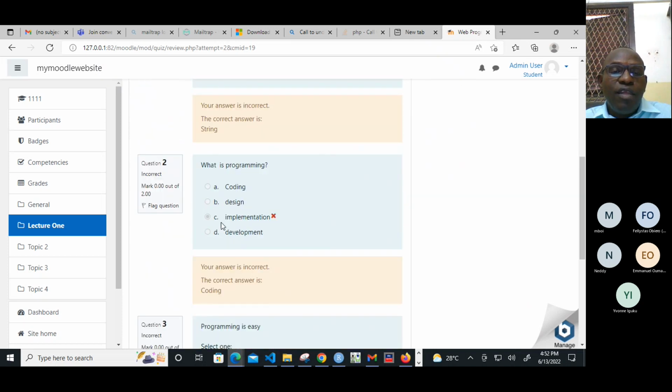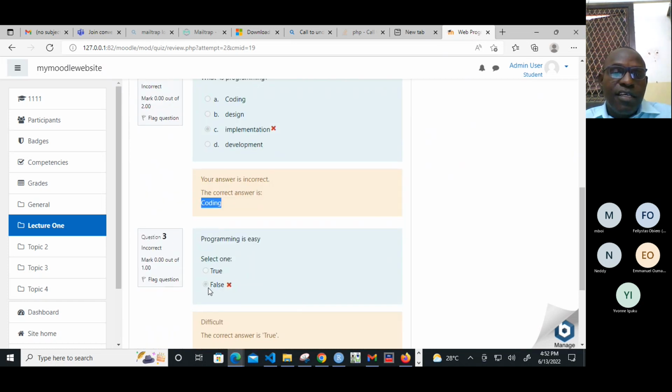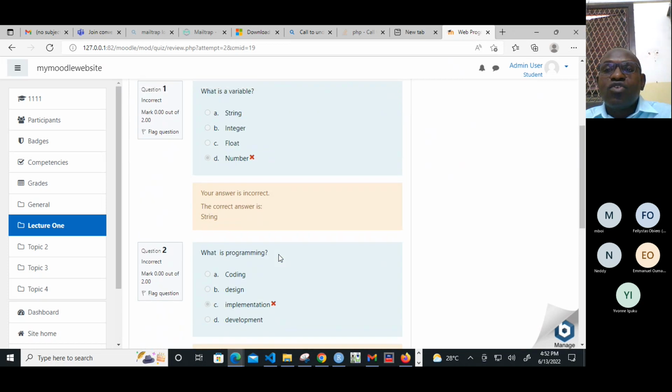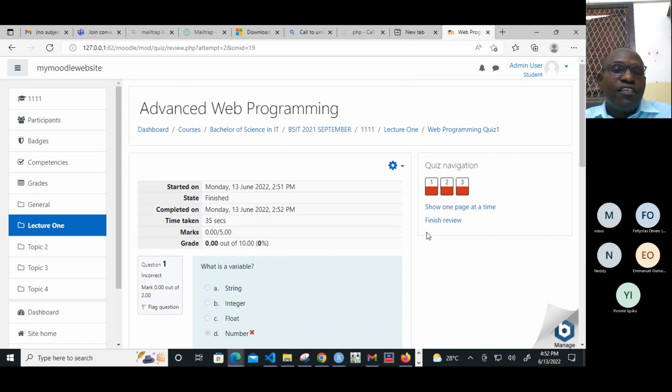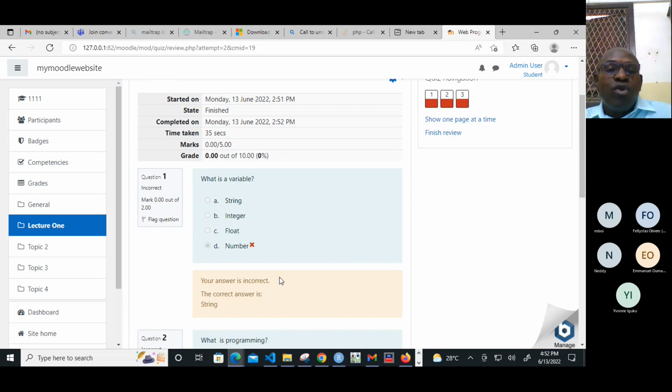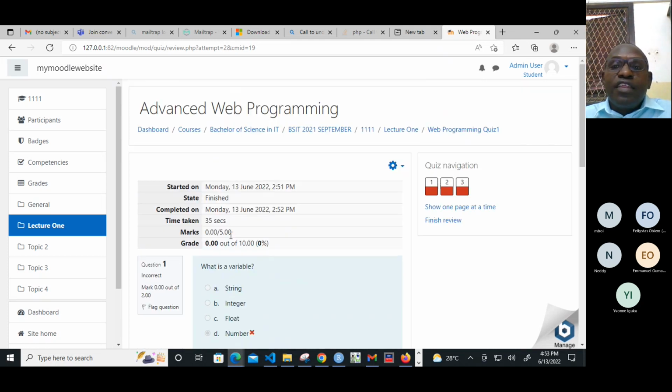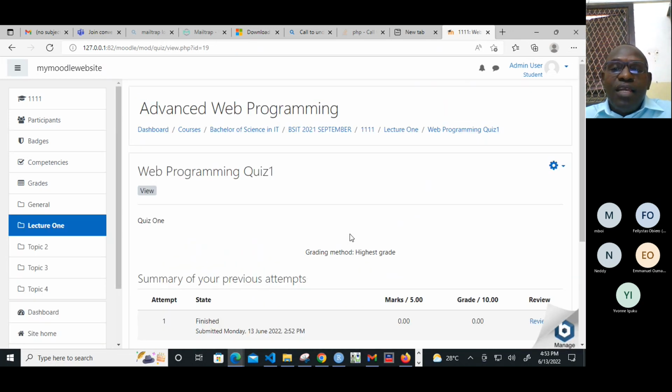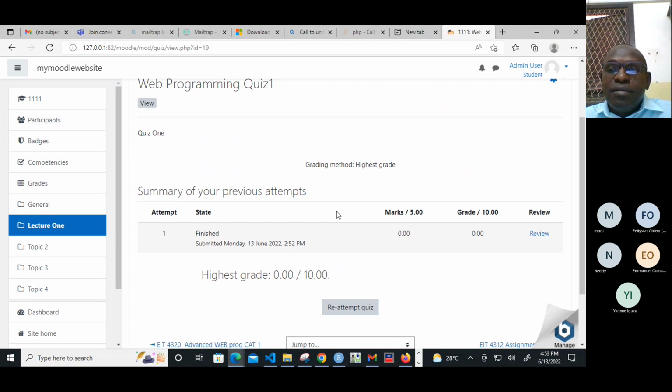What is programming? Implementation. Your answer is incorrect. The correct answer is coding. Programming is easy. Your answer is incorrect. The correct answer is true. So the student receives that kind of feedback. So this is a quiz. The good thing with quiz is that the multiple choice quiz is marked automatically by the system, all right? But we can have a quiz where the student fills in blanks. I'll not be able to show that one today. So the next one I want to show is an assignment. So is there any question on that demo?